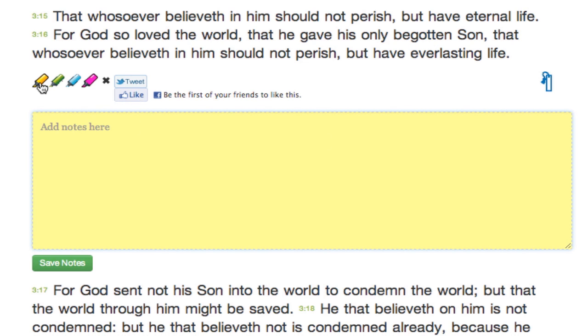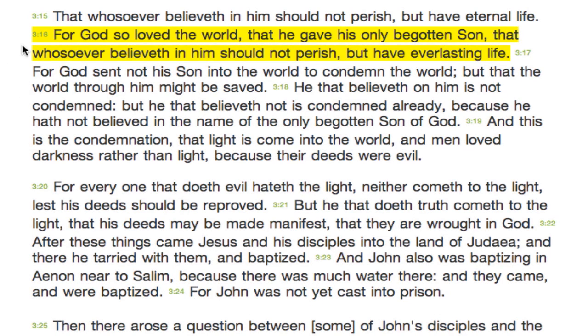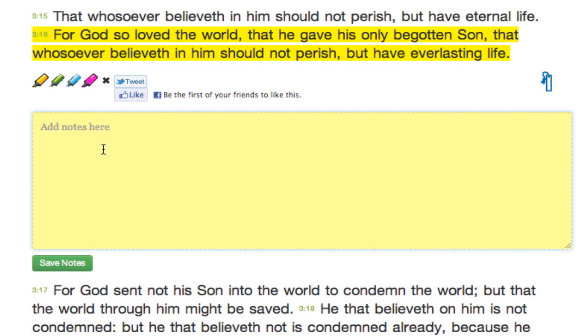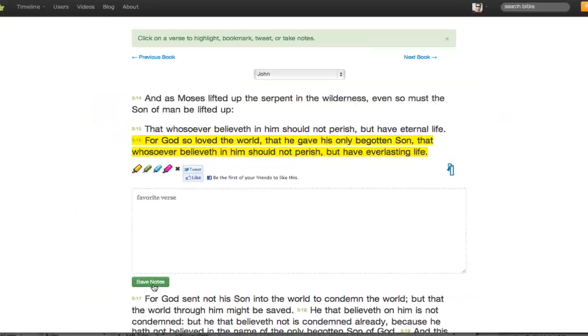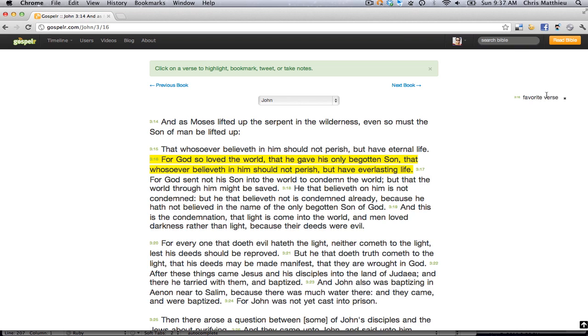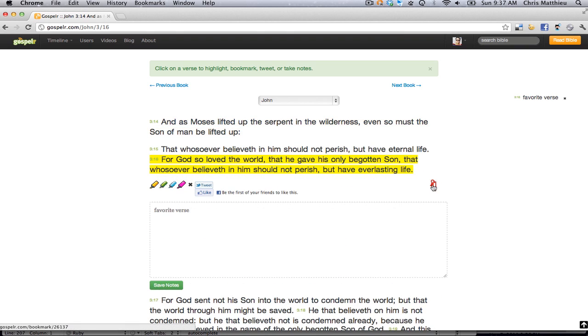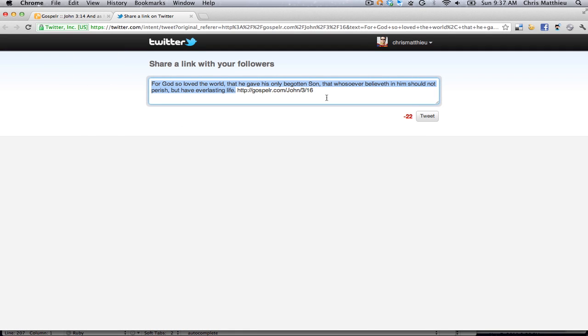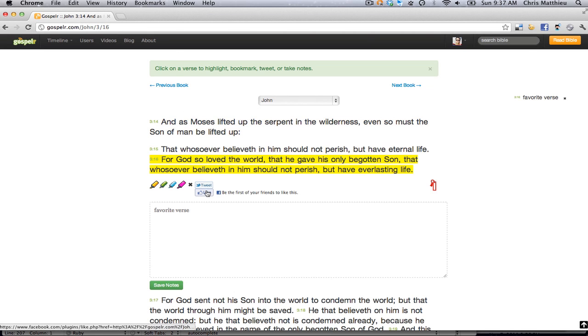So let's do a couple things. Let's highlight it in yellow. Now we've got it highlighted there. Let's make a note. You can say favorite verse. And you'll notice that the notes come on the right sidebar. You could get rid of it if you wanted to, but I'm going to leave it. You can also bookmark this verse for you to come back later, or you can tweet about it. That way you've got the link out there and you can say the verse and then bring your friends back to the site, or you can like it on Facebook. As easy as that.